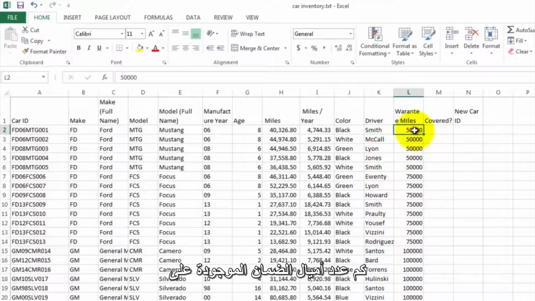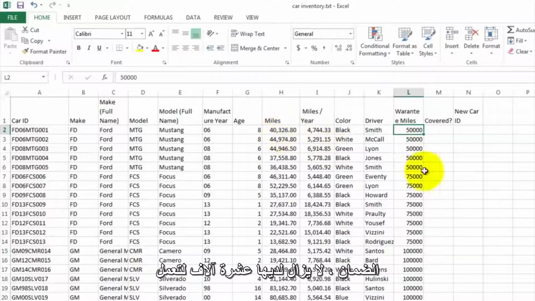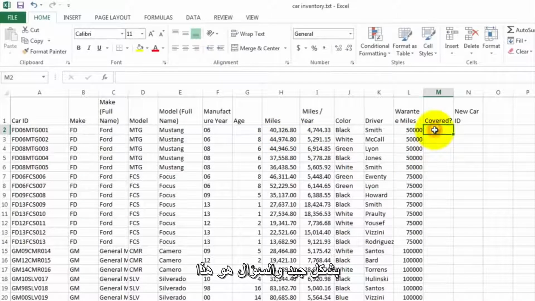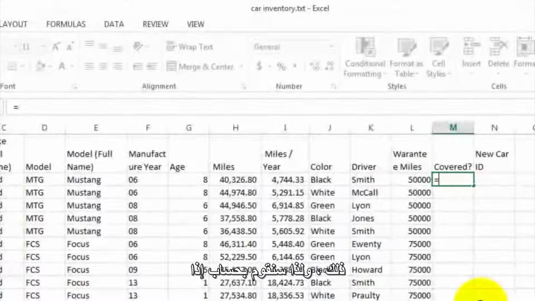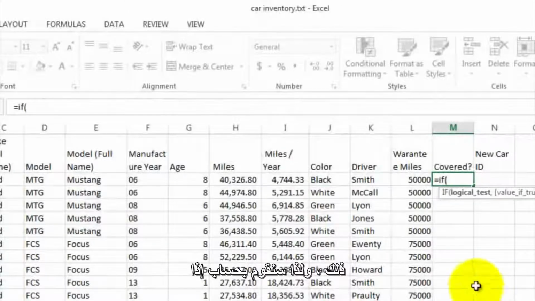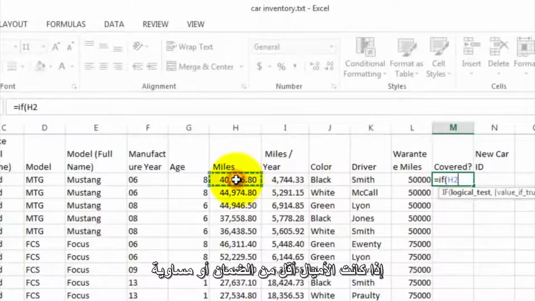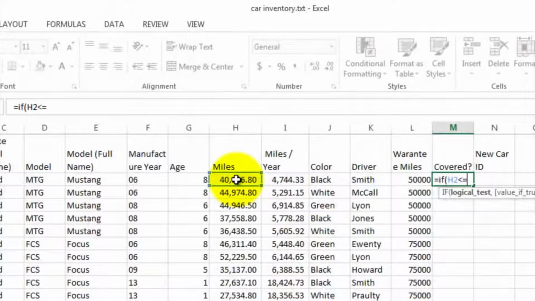How many warranty miles are there on this car? This is a 50,000 mile warranty, and this car is just barely under the warranty. It still has 10,000 to go. Well, the question is, is this covered under warranty? That's the formula we're going to do next. And so we'll do an if calculation. If the miles are less than or equal to the warranty, then yes, it is covered.